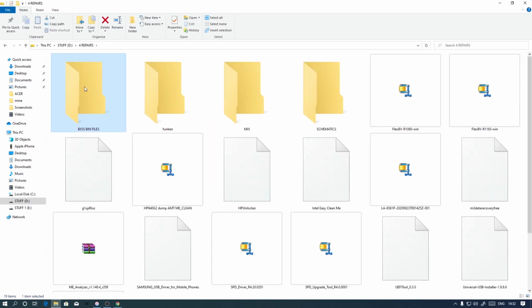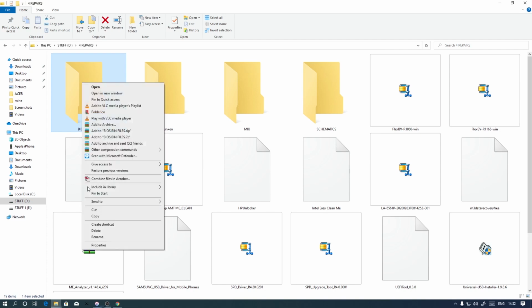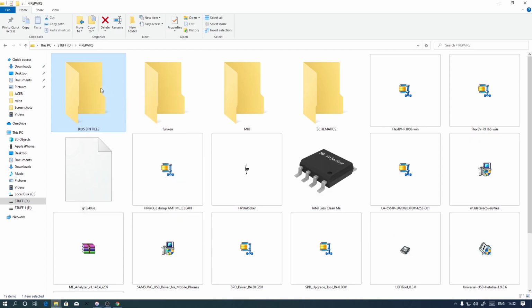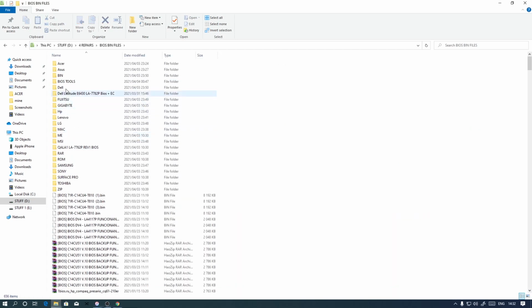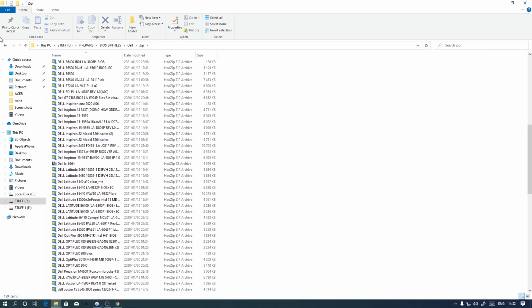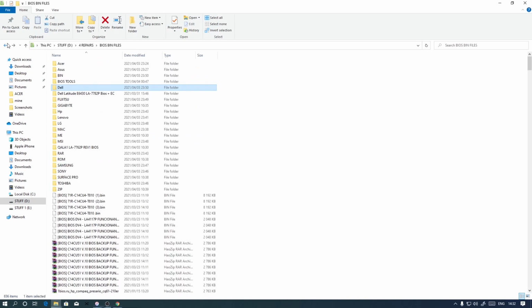I have a folder there for BIOS bin files. Let me show you the size. The size of this folder is 27 gigs. It's packed with all the laptop bin files: Acer, Asus, Dell. Let's go inside the Dell. You'll find all the files, in different formats. Some are zipped. These are all the files. I have thousands of these files, guys, for most laptops.